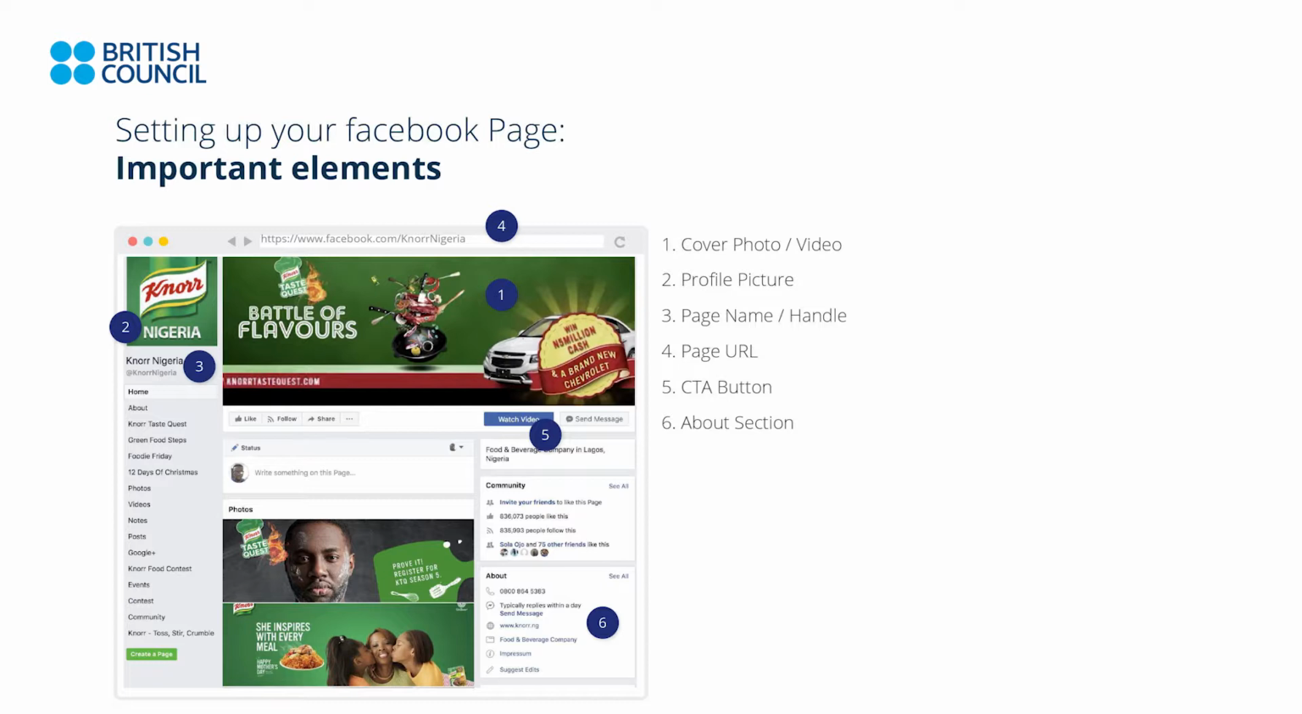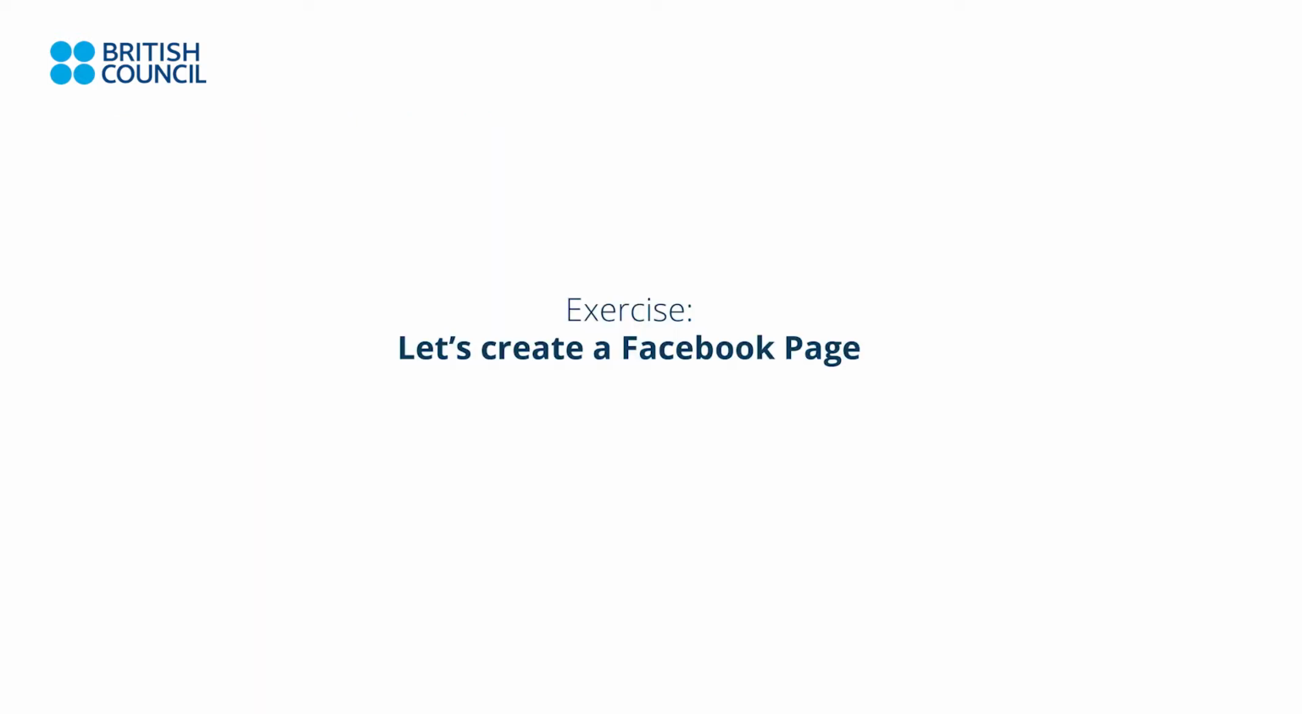And the sixth section is the about section that talks about where your business is located, your business website, and other essential information that people need to know about your business. Now that we know the different elements of Facebook, let's create a Facebook page for our businesses.